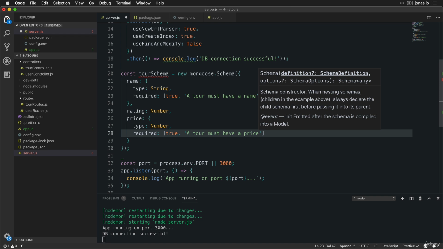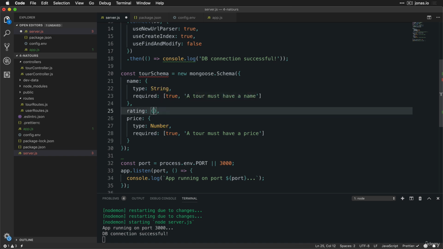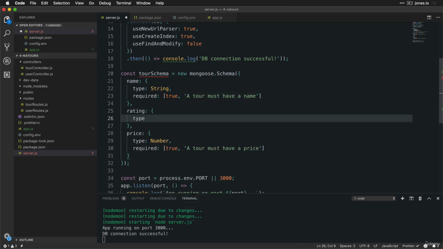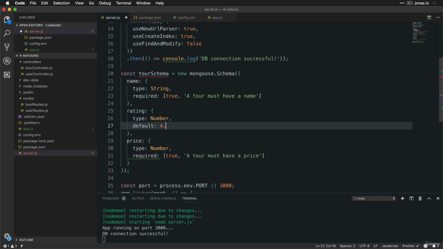Okay, then we can also set default values, and let's do that here for the rating. So again, I'm going to specify some schema type options here, which is not mandatory. So it's enough to simply define the type here, like we did. But if we want some more features, then we need to really specify the schema type options object. Okay, and then we need to specify the type again, which is Number. And as a default, I want it to be 4.5. And so if we now create a new tour document using the schema and not specifying the rating, it would then automatically be set to 4.5. All right.